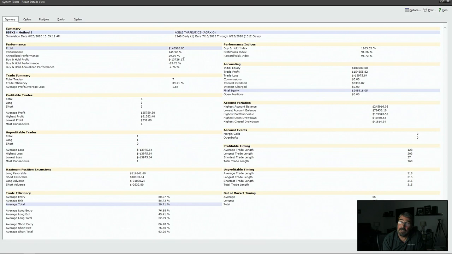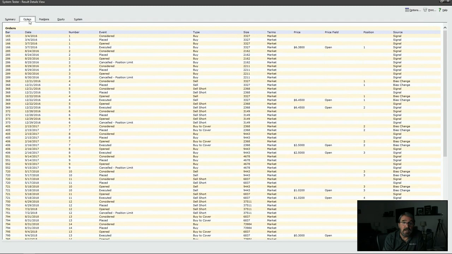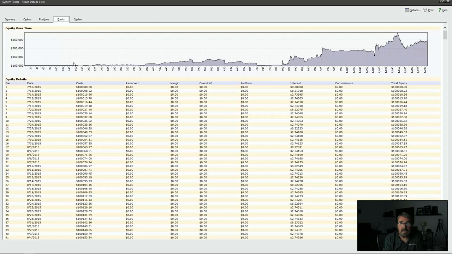So that's an extreme example, but a good example of how the system tester shows you how things can do over time. And now one thing to look at is the equity curve. The equity curve on this isn't fantastic. Typically, when you want an equity curve, you want growth, growth, growth. And no, you don't want your drawdowns like this. You want more growth, growth, growth, growth.